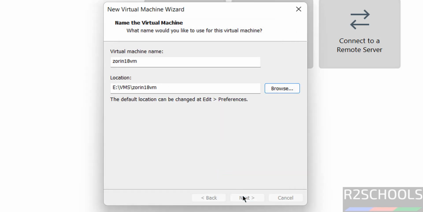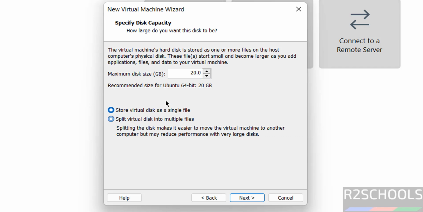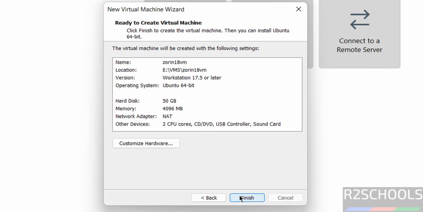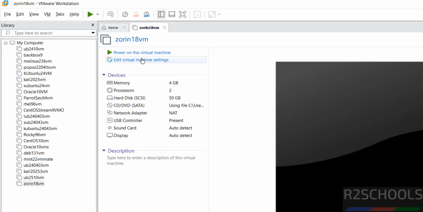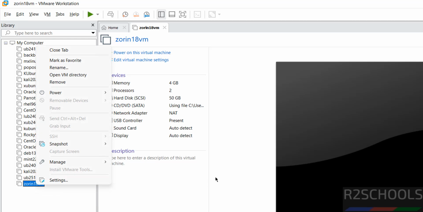Click on Next. Now provide the virtual hard disk size. I am giving 50 gigabytes. Then click on Next. See, this is the virtual machine hardware information. If you want to change any of them, you have to click on Customize Hardware. Then click on Finish. Still, if you want to modify the settings of this virtual machine, click on Edit Virtual Machine Settings or right-click and select Settings.